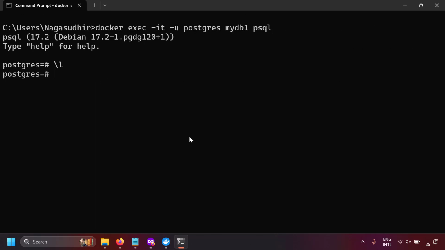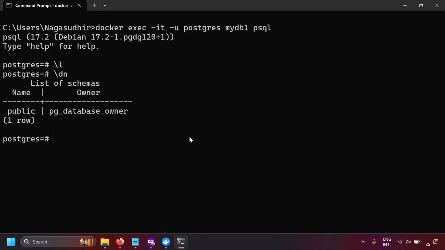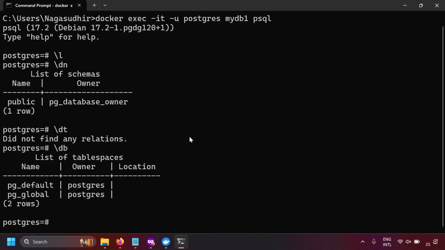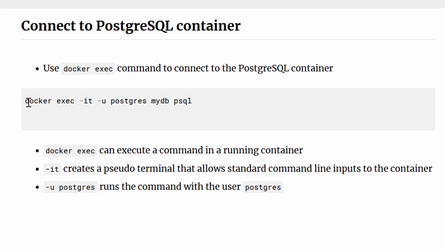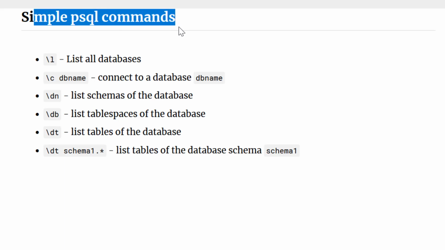I can see the list of schemas using \dn. I can see the list of tables using \dt. I can see the list of tablespaces using \db. And you can do a lot of psql stuff using this command line. And after the work is over, we can just write exit. Now we have exited the Docker container. So this is really useful when you want to connect to your Docker container and debug your database. So these are the simple psql commands you can use.